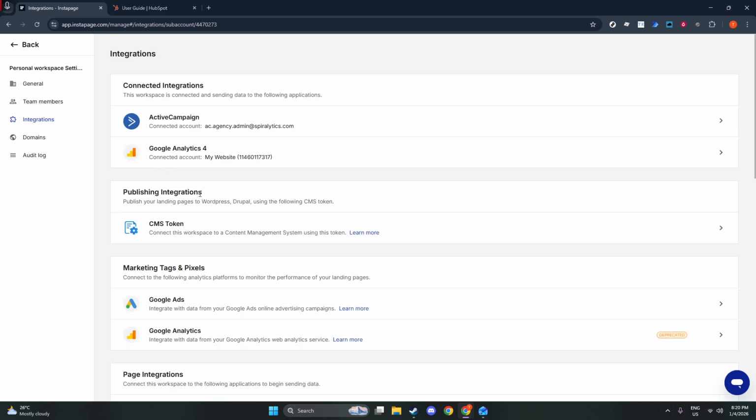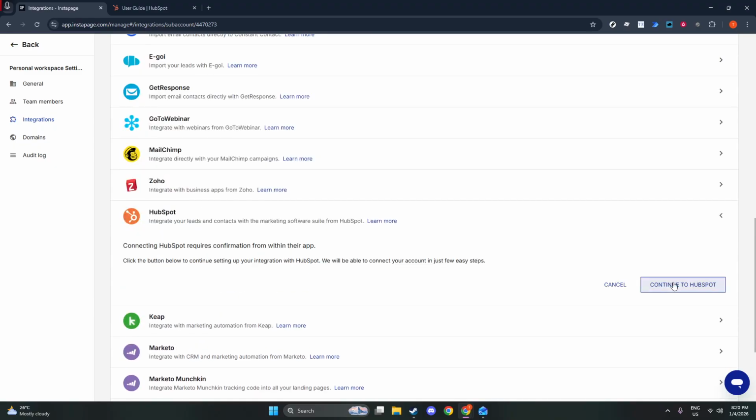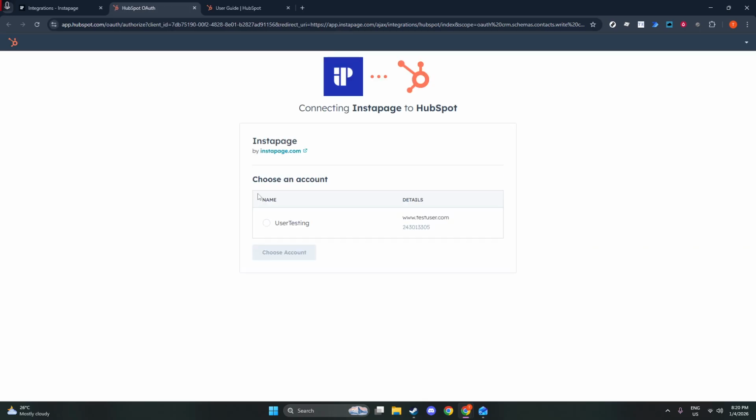Once your Instapage workspace is connected to HubSpot, you can reuse that connection on any landing page in the workspace without repeating these steps. Next, let's tie a specific landing page to HubSpot.